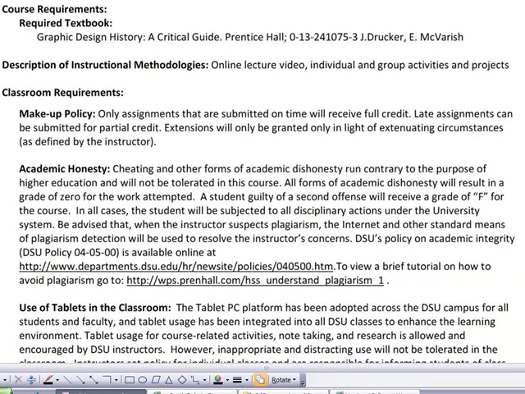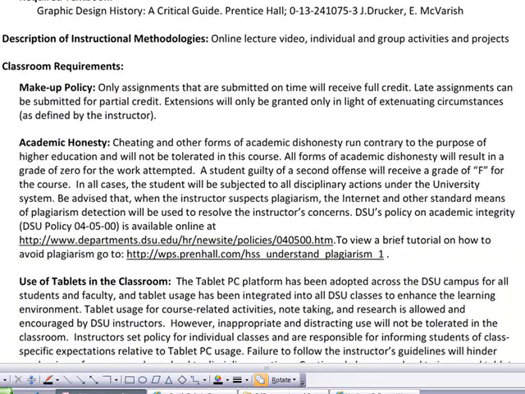My makeup policy: only assignments that are submitted on time will receive full credit. I will accept late assignments, but they will only be given partial credit. If you know that you are not going to be able to get an assignment in, you need to make sure and contact me before the due date. I will have a lot more leniency with people who get a hold of me ahead of time versus those who either just don't turn it in or who turn it in and then ask me later if they can submit it to me. More than likely, if that's the case, then I will not accept it for full credit.